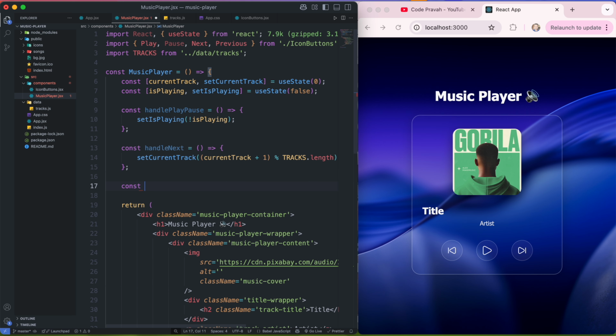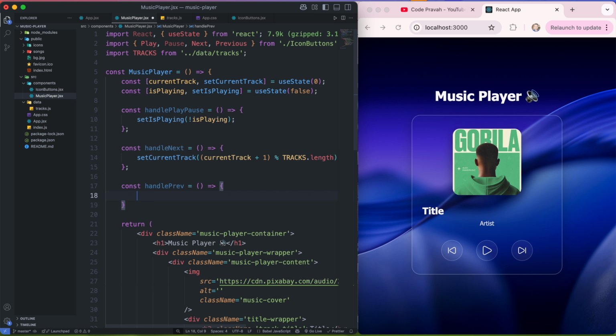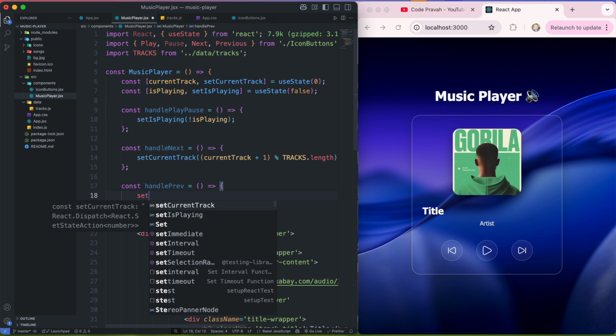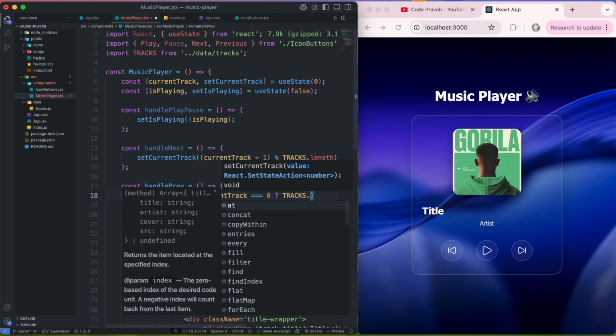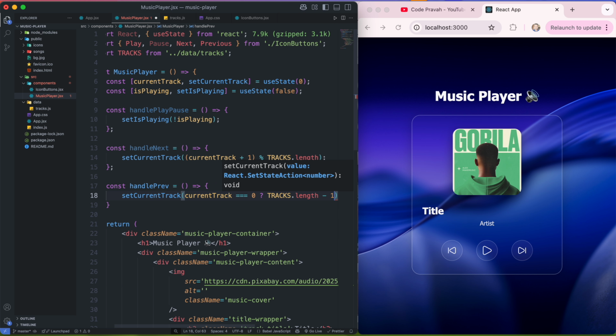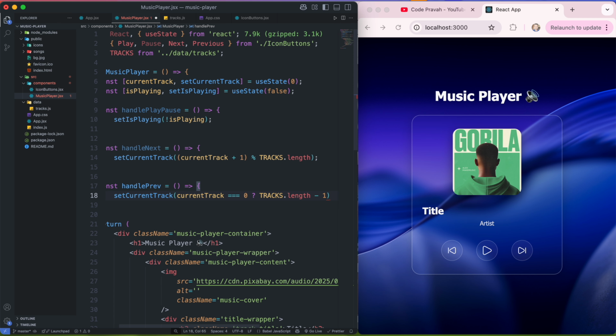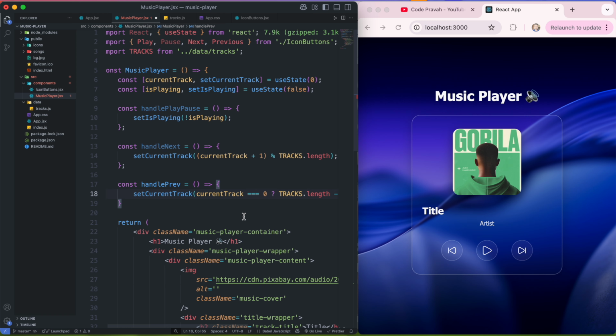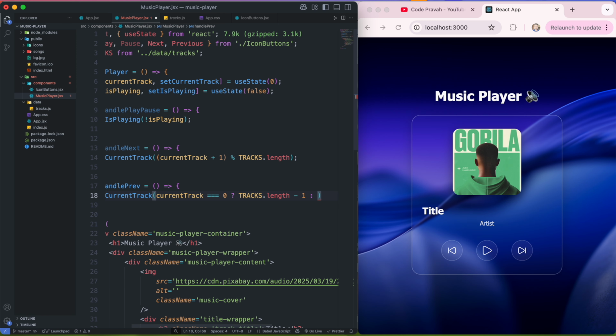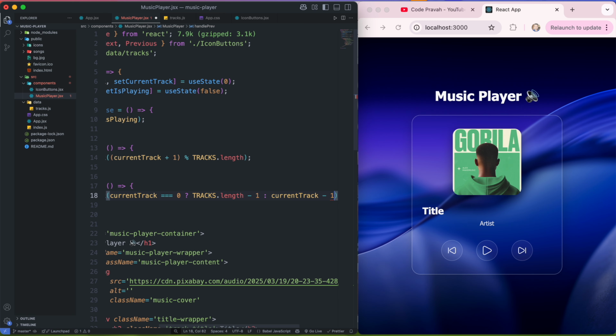And then we will have another function to handle the previous. So I'll say handlePrevious, and in this function also we'll be setting the current track. So I'll say setCurrentTrack, but this time I need to check if the current track is 0. It means user is at the very first song, and if he's pressing the previous button, we should lead him to the last song. So in this case, I'll say set the current track to tracks.length - 1, and if it is not the case, I'll simply subtract 1 from the current track.